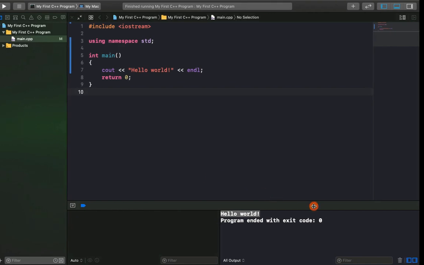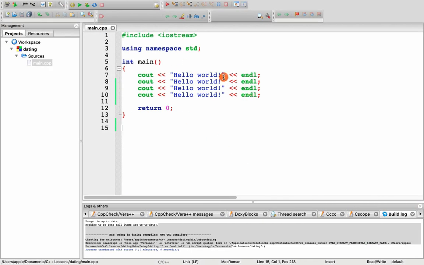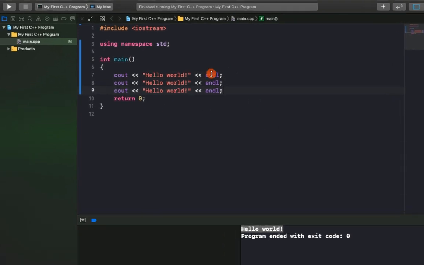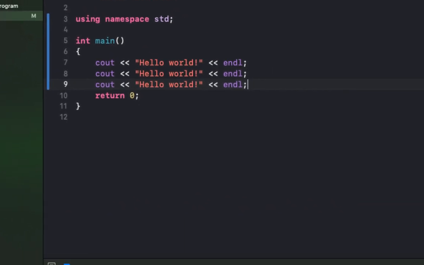Now let me explain what I was trying to mean with the end line. For instance, here in this line of code, let's say we have hello world, how many times? Let's say 3. It's okay. Now let's build it. Let's run it.